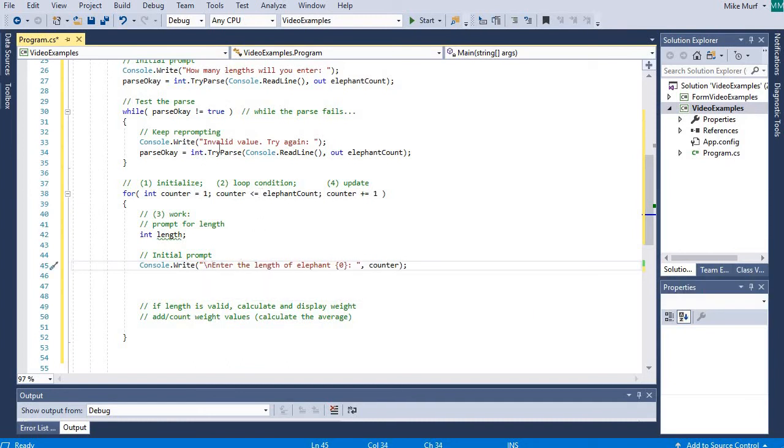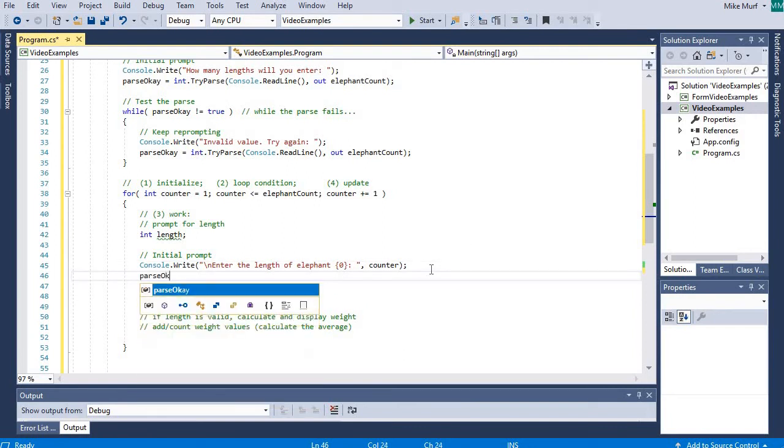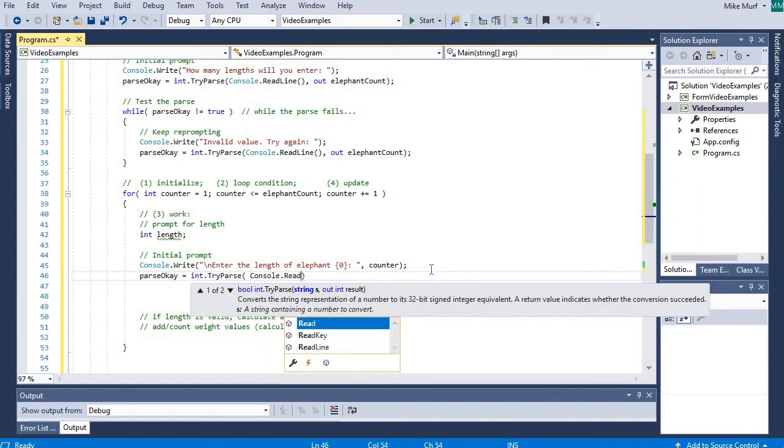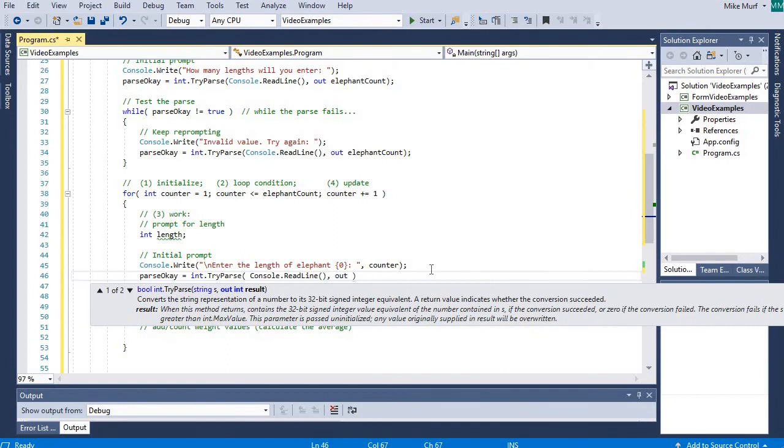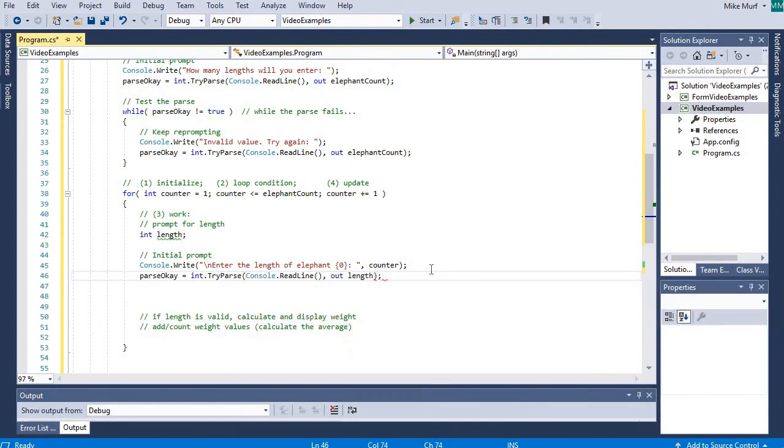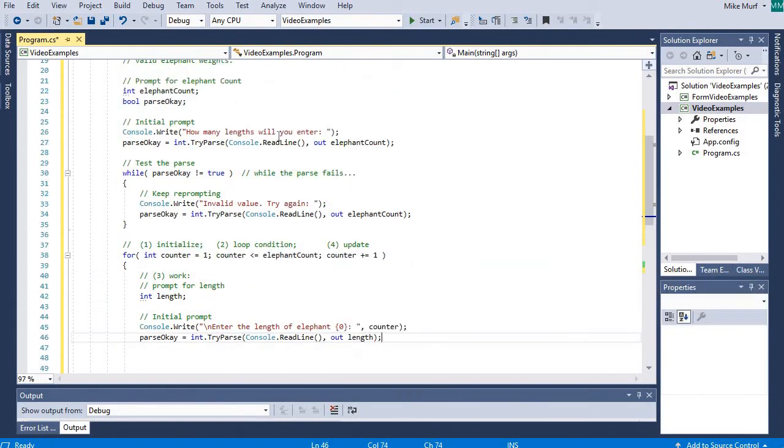I'll put a new line in front to give me some spacing for my first prompt. And now I'm going to read it in. So I'm going to say parseOK is equal to int.TryParse, Console.ReadLine, stick the result into my length variable. So I hope you're starting to see the pattern for these protected prompts. The only thing that's really changing is the prompt text and where I put the result.